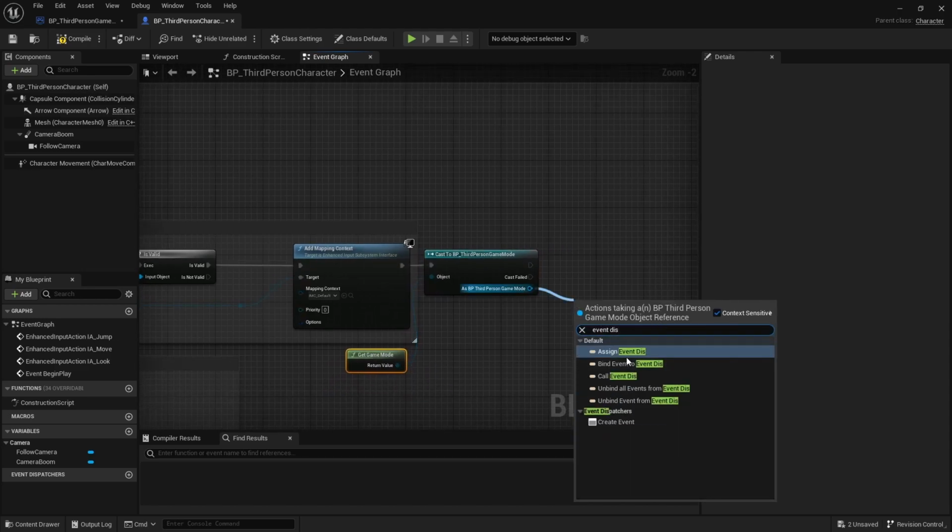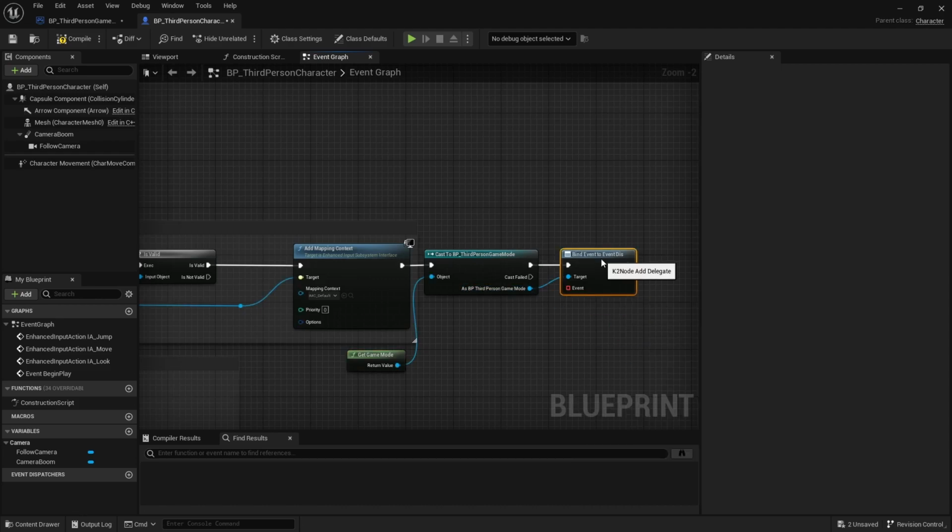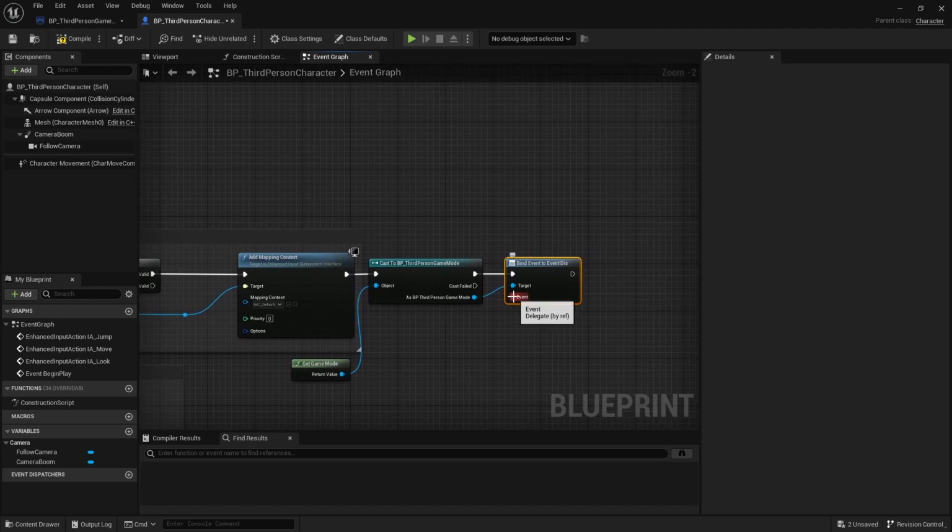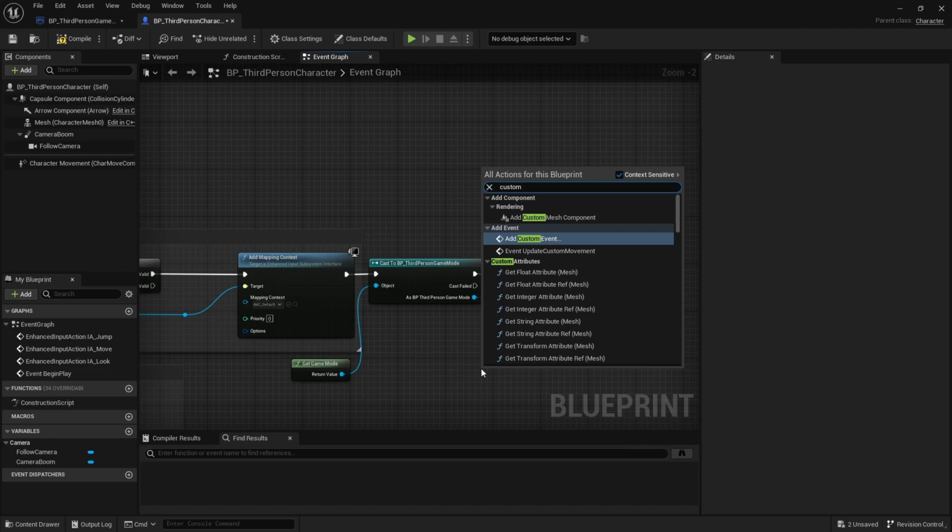So I'm gonna go to event dispatcher. We have some options: we can assign, meaning we create a custom event and assign it to, or attach it to, that event, or we can bind it, in which case we have to create an event ourselves, and you can also unbind if you want. So let's click bind event. We can see now we have to create a custom event, and this custom event will be created automatically if you selected assign. So let's do custom event.